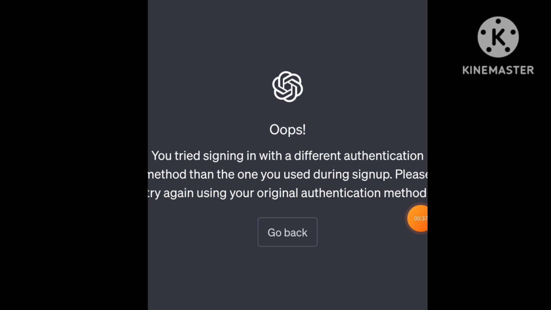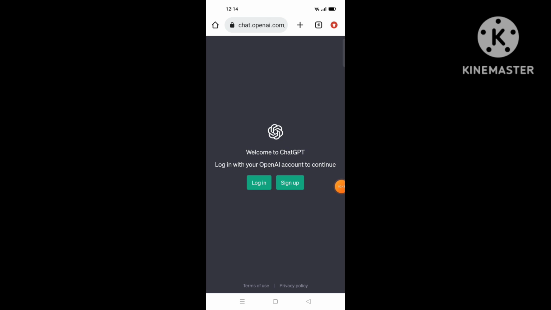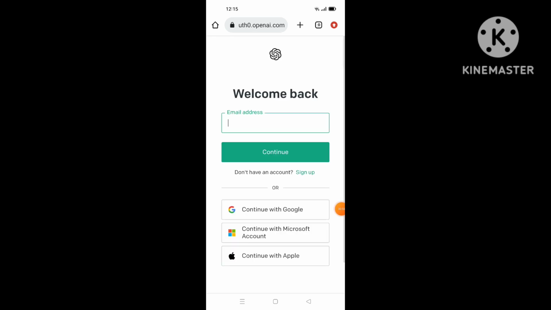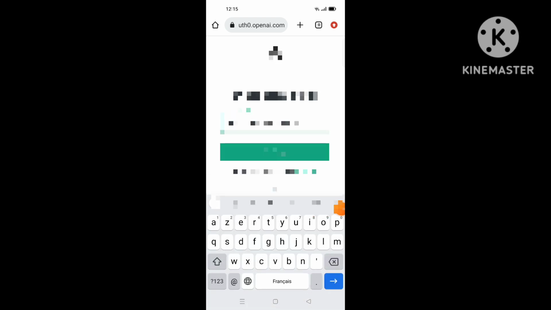it. So let's start. First thing, you go back. Then next, you go to your ChatGPT, as you see like this. Then you click on login. You click on login. The first way to fix this problem, my friends, is by not entering your email there.